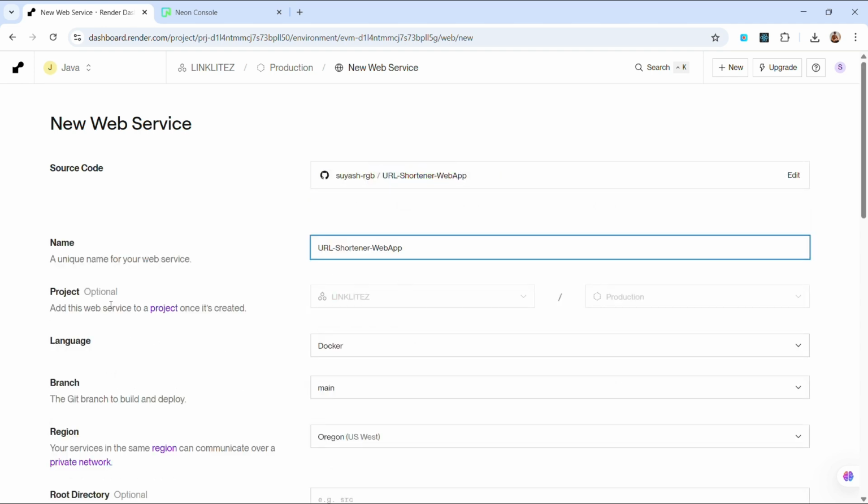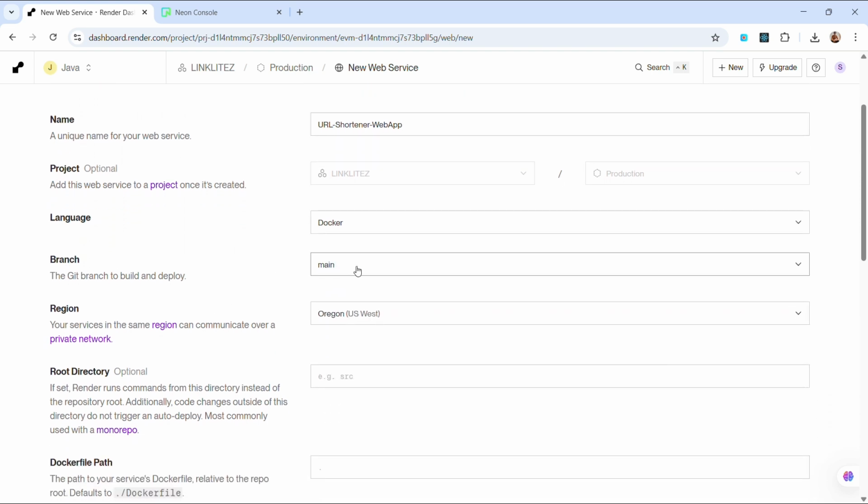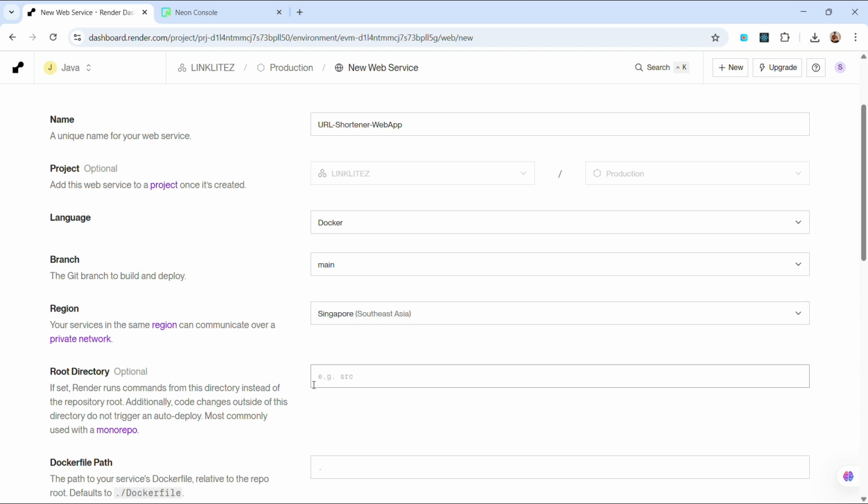Okay, this is done. You can choose a project. Usually Render doesn't allow a lot of projects, but if you create separate workspaces, then it will allow you to create a lot of different projects for those workspaces. So I've created one workspace called Java, as you can see on the top left, and inside it I have created LinkLitez and the production environment. So I'm going to choose the language as Docker, and I'm going to choose the branch as main, since my repository branch is main. You can choose the region to be anywhere, whatever is closer to you. So I'm going to choose Singapore for this.